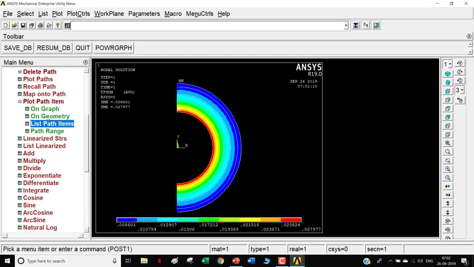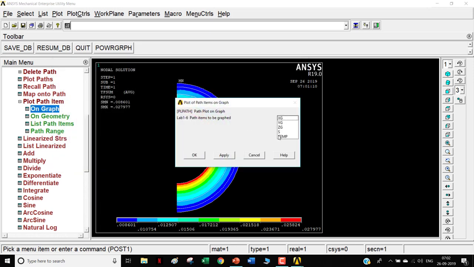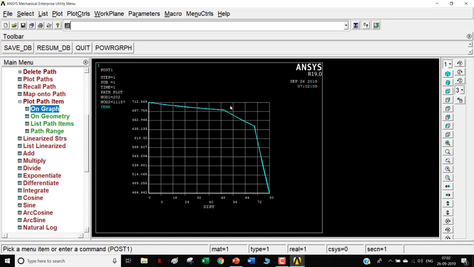And also plot the path item on a graph, and also save this graph. Also, you have to save the graph, you have to save the list result, you have to save the temperature distribution for 2D and 3D model, and also you have to save the thermal gradient, and you have to save the thermal flux image.